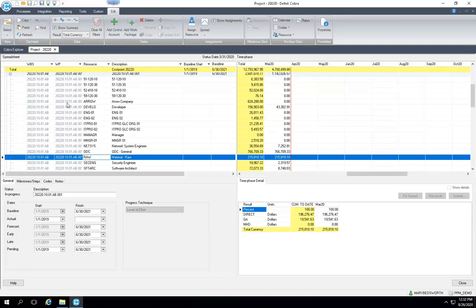I was on a call with a client just last week. They're using Vision, getting ready to update to Vantage Point, and they were looking at Cobra, and they were asking about how do you get actuals over into Cobra? And we talked about that a bit.